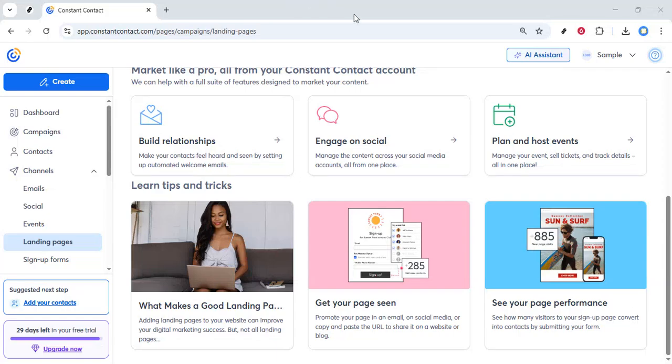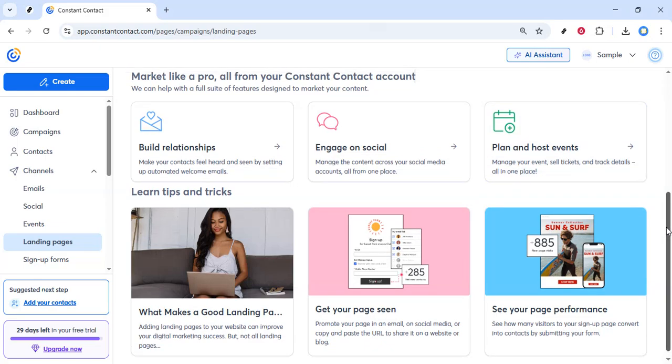Today, I'll show you how to add your logo to Constant Contact. Having your logo displayed prominently in your email campaigns helps to maintain brand consistency and make your communications instantly recognizable. This simple guide will walk you through each step, ensuring you can add your logo quickly and easily.